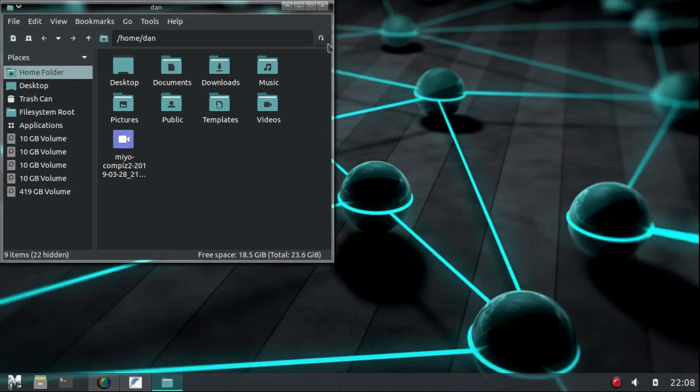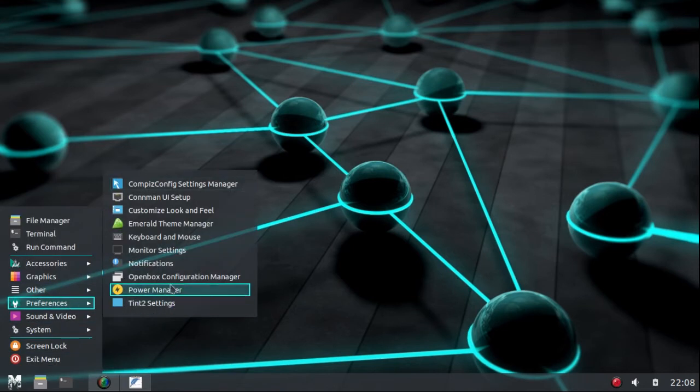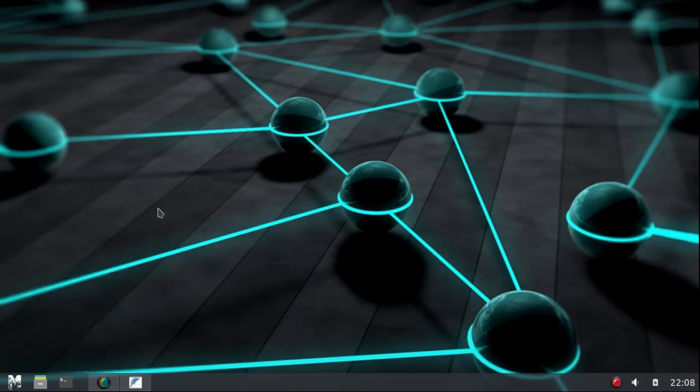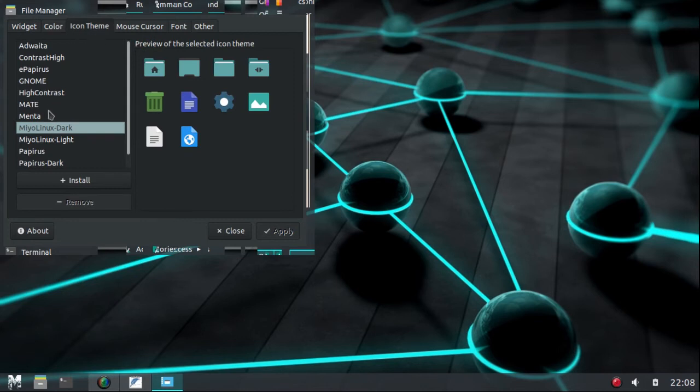So what I did, I also included the Papirus icons, but I also included the official Papirus folders script from the developers of the Papirus icon set, so that a user can, if they want to mess around with that, they can. So let's just demonstrate that real quick. Let me close this out. First let me change to some Papirus icons. That's done through customized look and feel. I'll just stay on MiyoLinux dark, and I'll go to Papirus dark for the icons.